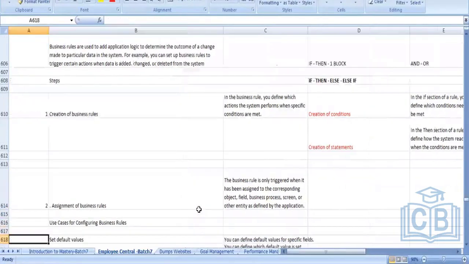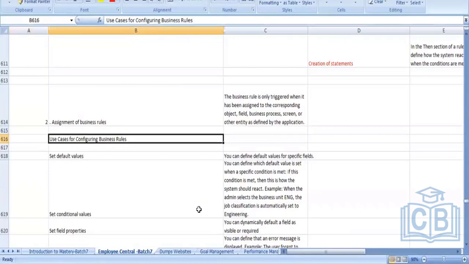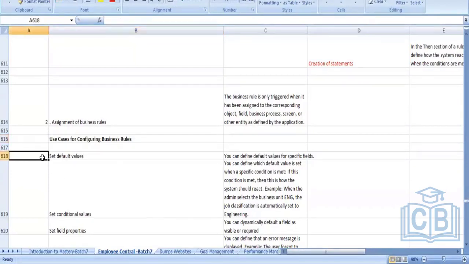Yes. Now coming here, once we know that these are the two steps, after that what are generally the uses of the configure business tool? Okay, so I have created some points where we can understand what the uses of the business tool are. First use is to set the default value.